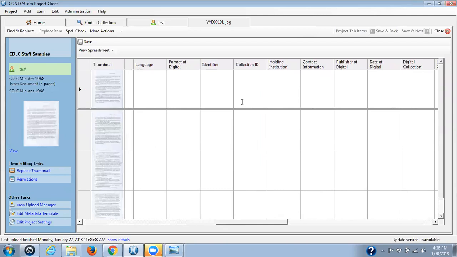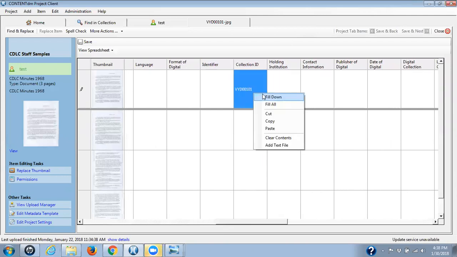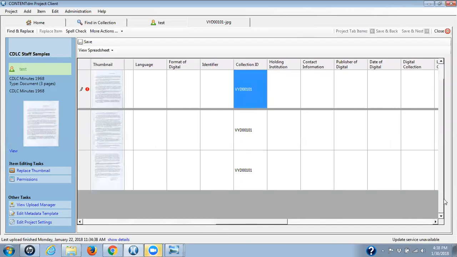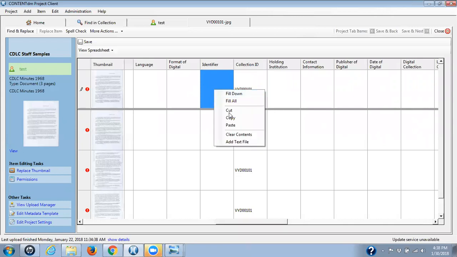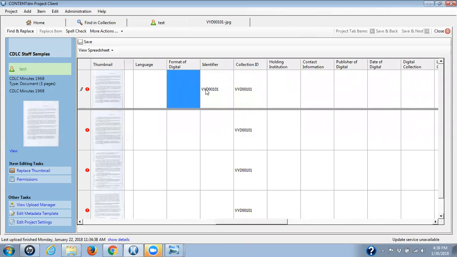So I had one, that was what I had from that. Make sure that every item, every file in this metadata record has that. I've just made a mistake. So let me put it over here, and I put it here for the identifier. And the collection ID is going to be that. Sorry about that. And I'm going to make sure that that's filled down.